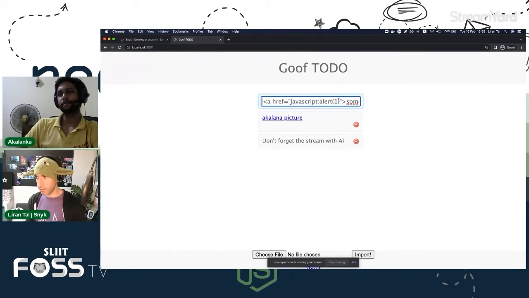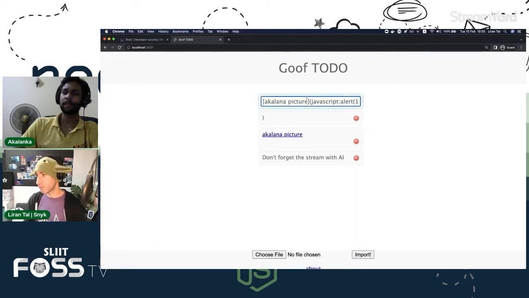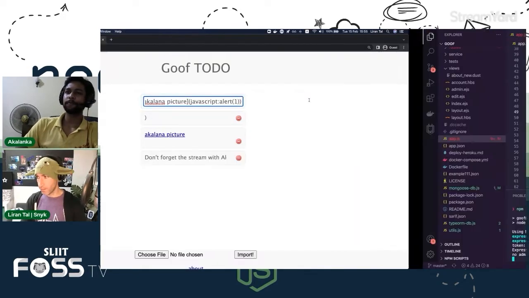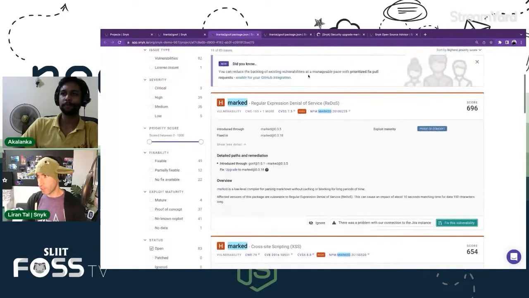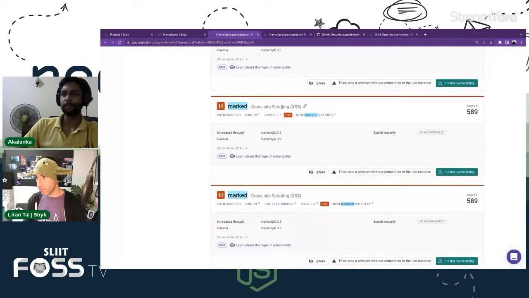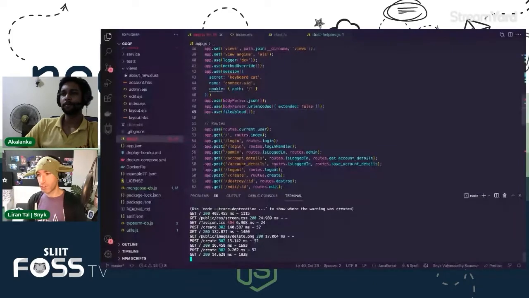So essentially, the equivalent of that in Markdown, because we can see that this now supports Markdown, is this. Except if we try to do this, we see that it's breaking up. It's not really, the XSS is not really working. But Snyk does tell us, if we go back over here, there's a regular expression, there is cross-site scripting, there are even different kinds of cross-site scripting vulnerabilities that affect my version of marked here.